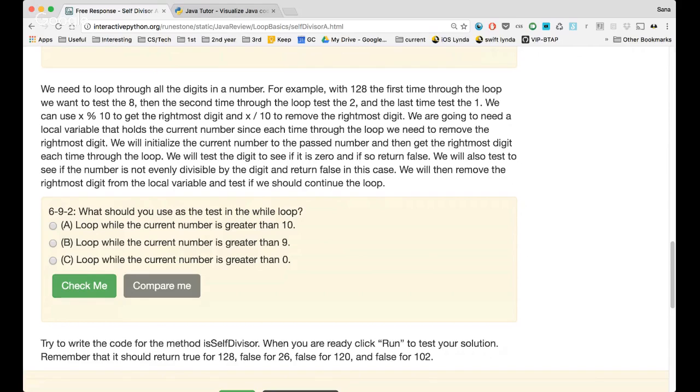Until we did all the digits. So 128 would start at 128, and then we divide by 10. Then we would get 12. And then if we divide by 10 again, what number would we get? If we divide 12 by 10, what number would we get? 1.2.